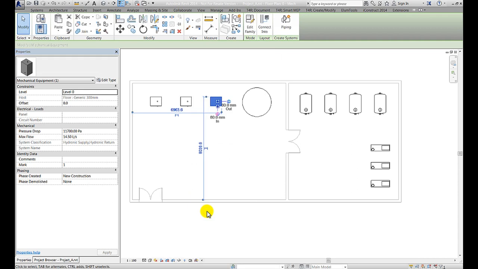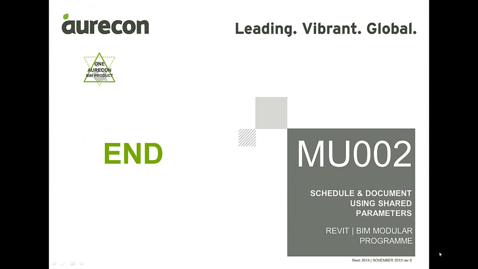Following this process will allow users to access standard schedule formats along with assigned shared parameter settings saved in one project or in a template file and immediately use them in another. This concludes our module MU002, Schedule and Document Using Shared Parameters.